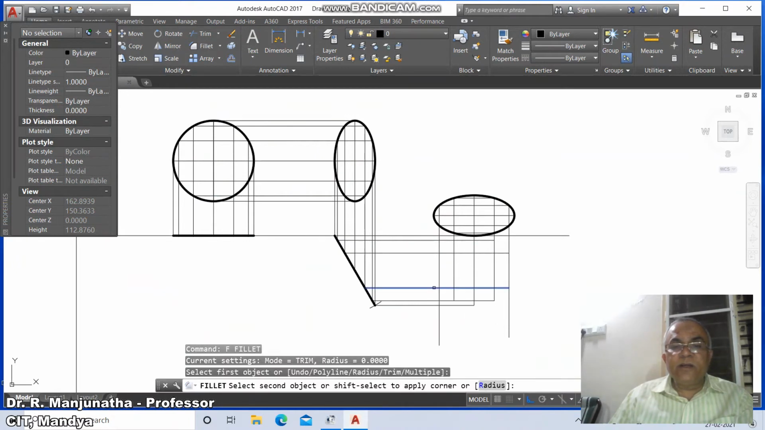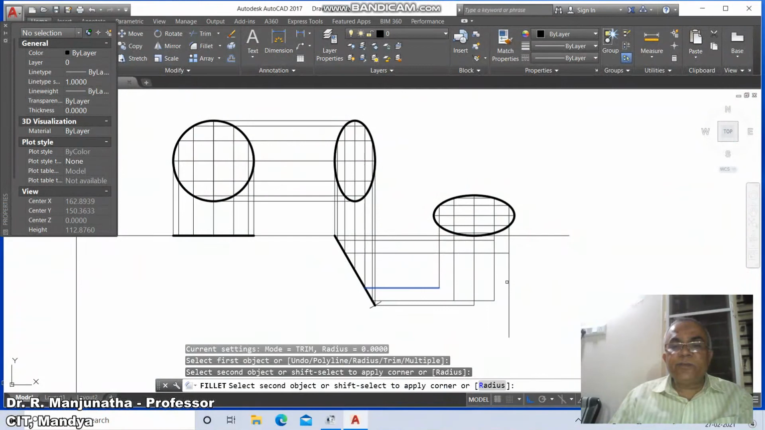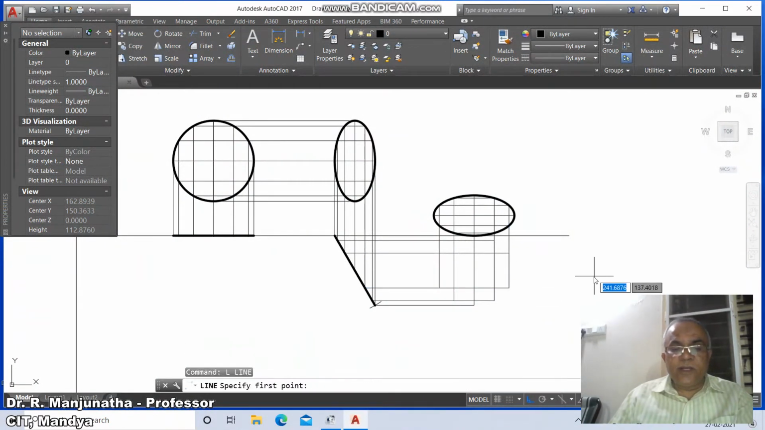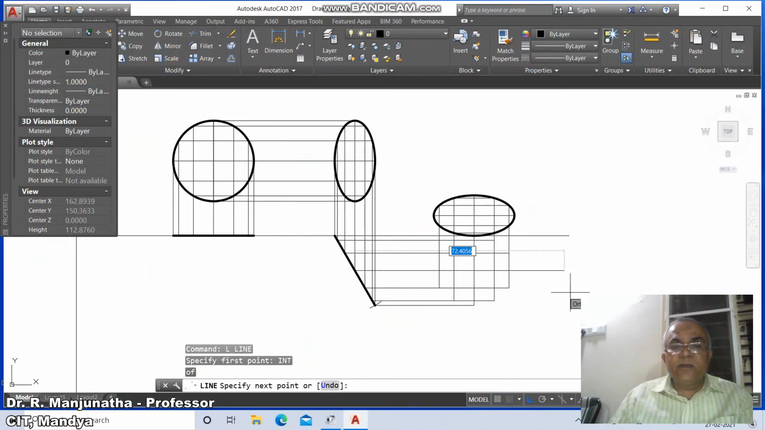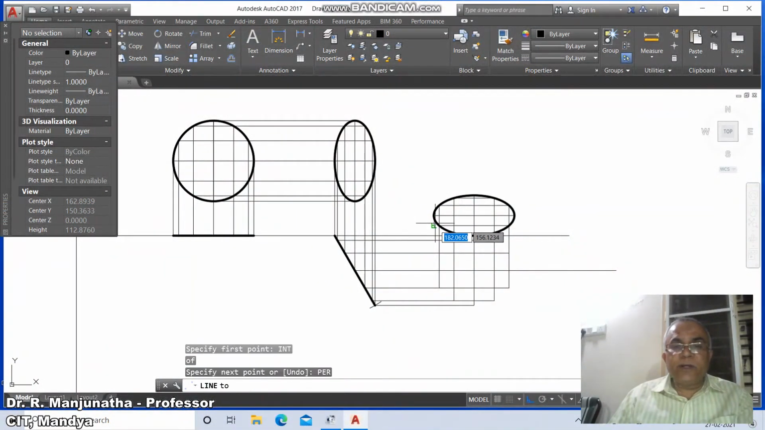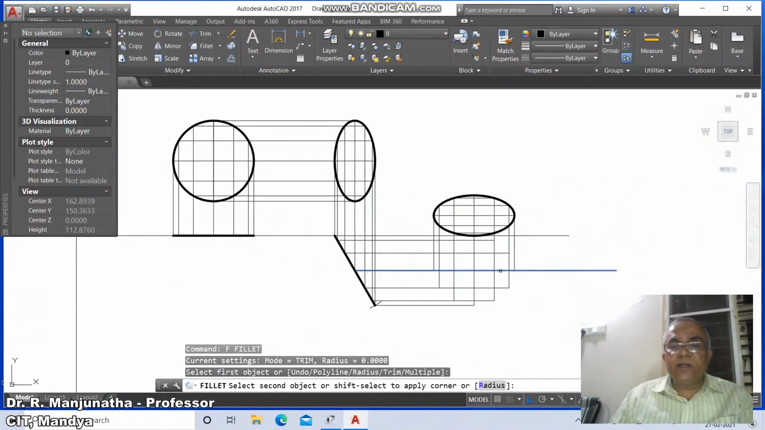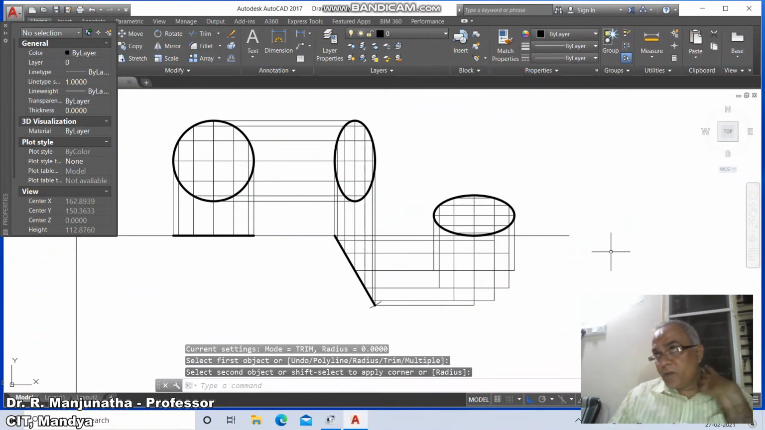Then go to fillet between these two and fillet between these two. Then go to line, take intersection of this, and then go to line, take intersection of this and perpendicular to this. Then go to line, take intersection point of this and take perpendicular to this. Then go to fillet between these two. Now we need to create the drawing.